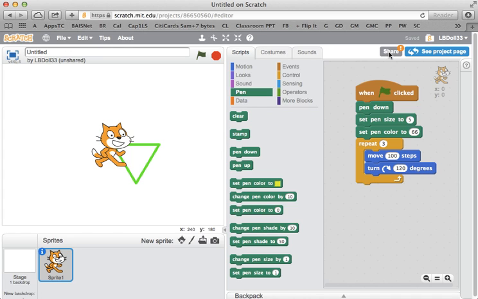Because if you share it, I can see it and other students can see it too, and then we can see each other's work and get ideas from each other. And that's so cool in Scratch. But you gotta name it. My First Triangle. So I've named it. Make sure you have a good name so you can remember it.